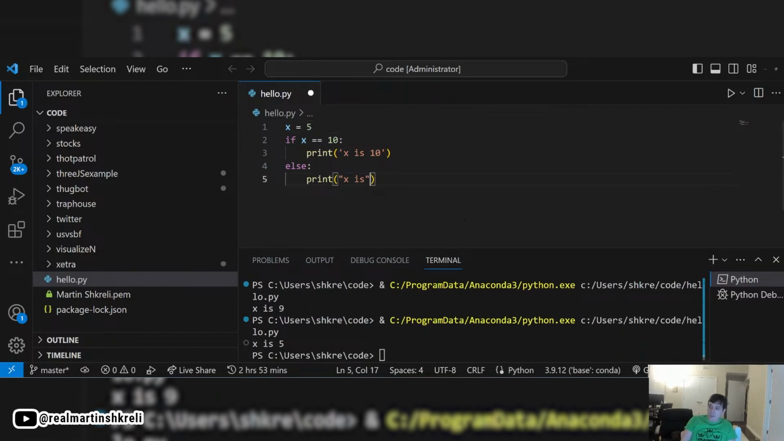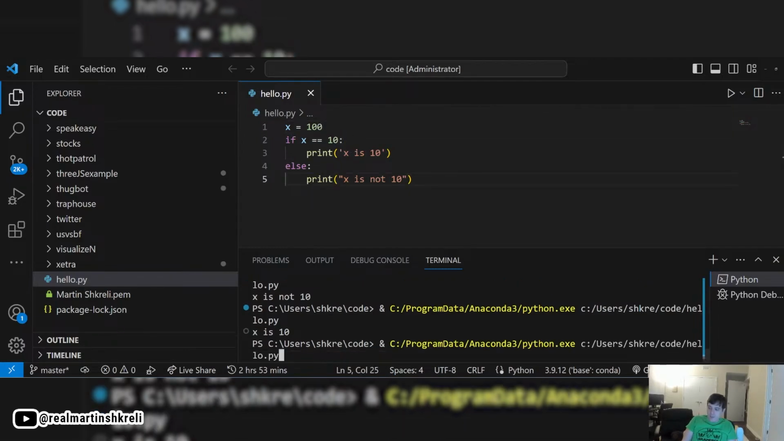If I take out this x, what do you think will happen? Will it print out the value of x? No, because I deleted it. So it just says x is. If I wanted to, I could write something like x is not 10, which is true because x is 5. So it'll print x is not 10. If I change it back to 10, it'll go back up here, make the comparison, and say, okay, that's true. So x is 10. If I change to x is 100, x is not 10, so it'll go to else and print x is not 10.